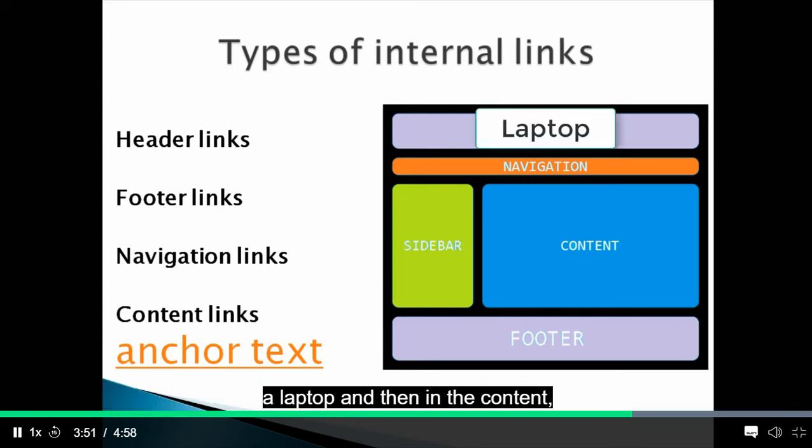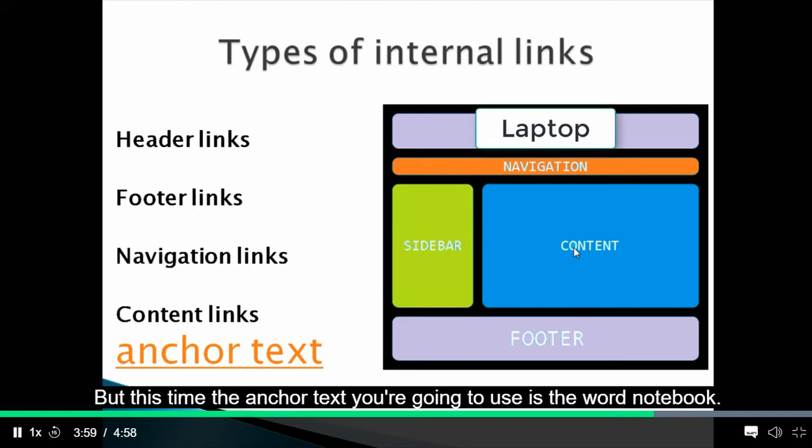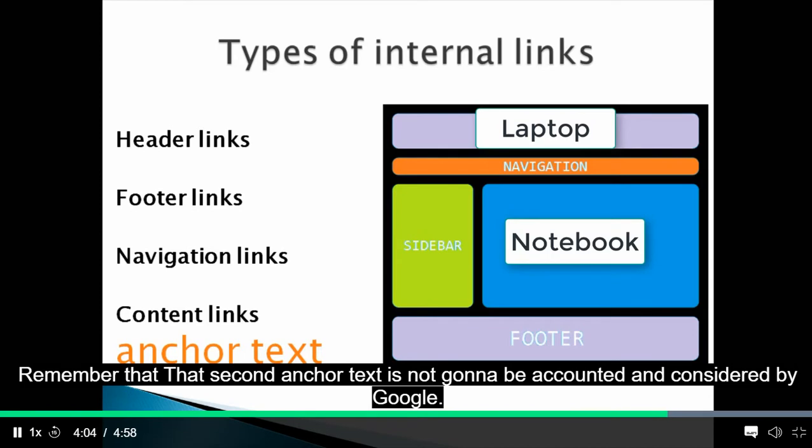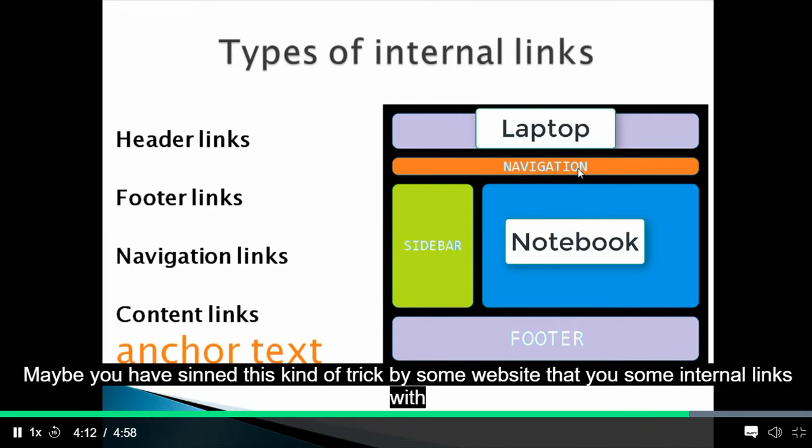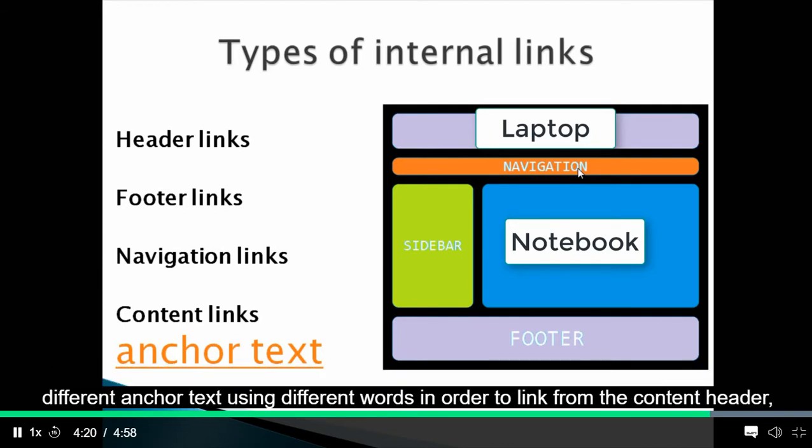And then in the content, you're going to use an internal link to the same page, but this time the anchor text you're going to use is the word notebook. Remember that the second anchor text is not going to be counted and considered by Google. Maybe you have seen this kind of trick by some websites that use internal links with different anchor texts, using different words to link from the content, header, footer, etc.